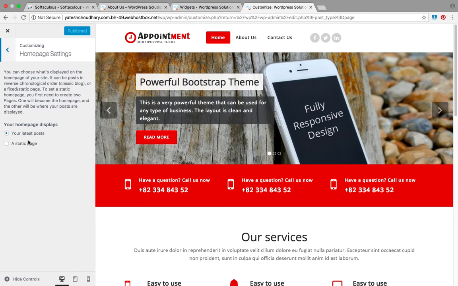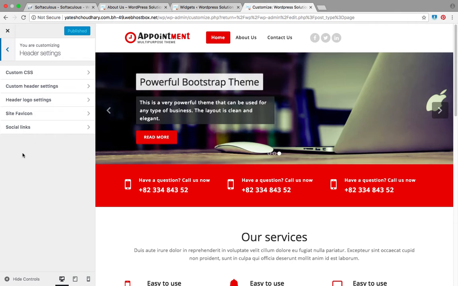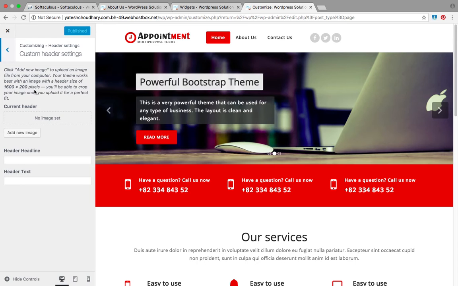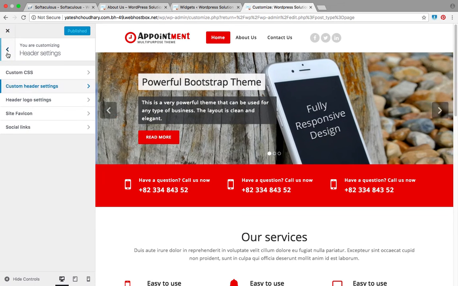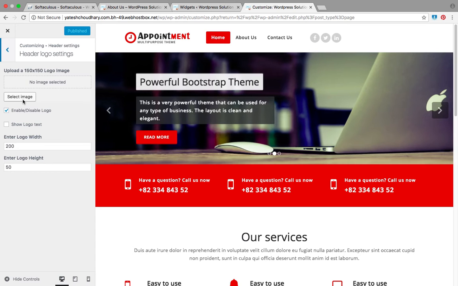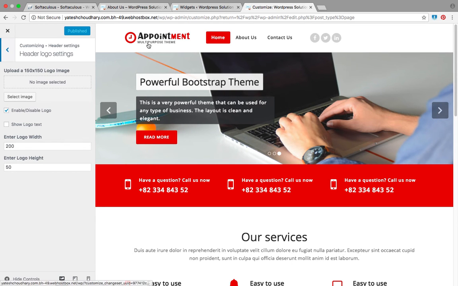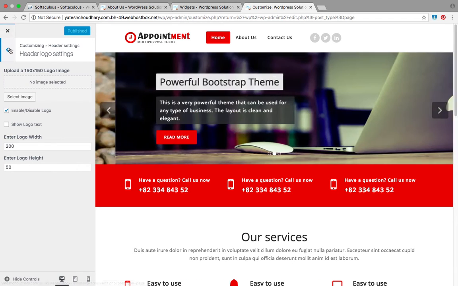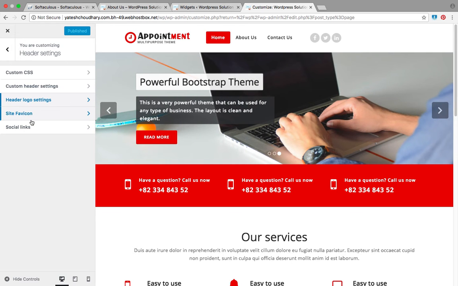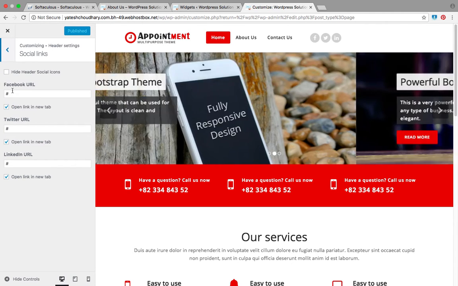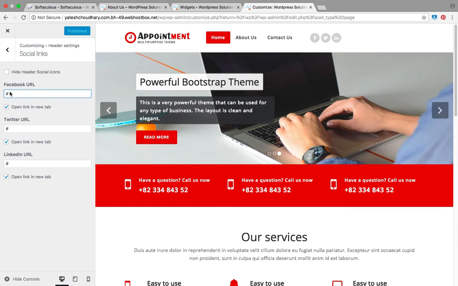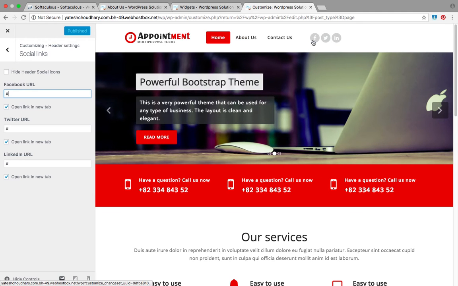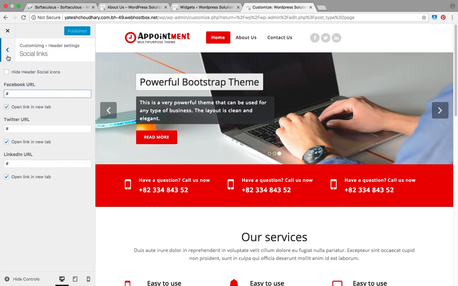Okay, the widgets you have done. The home page settings we don't need to change. Header settings, if you want to add a custom CSS or custom header settings, you can, but you don't need to change it. Logo settings: if you have a logo, you can put the logo here, and this appointment image will be replaced by that logo. You can define the length and width of the logo also. Site favicon we already have changed. Social links: if you go to this section, you can put up the links for your social profiles like Facebook, Twitter, and LinkedIn. Then these particular buttons will be linked to your social profiles.